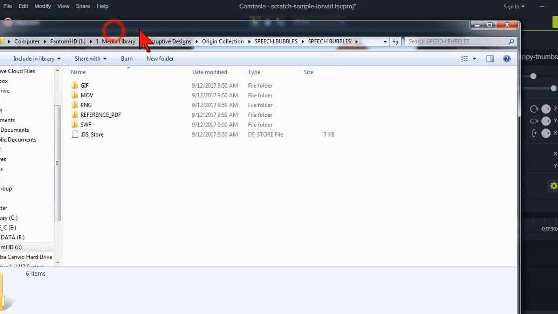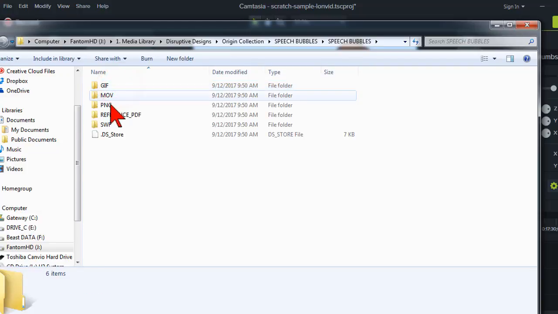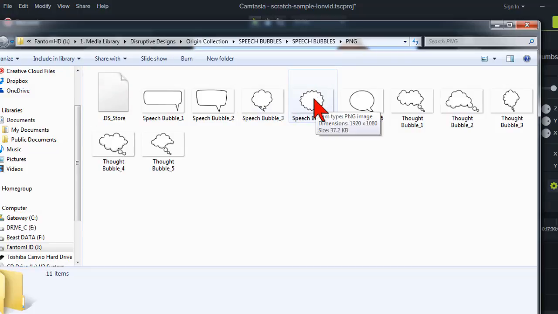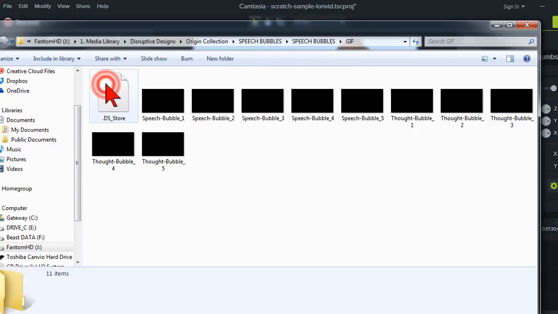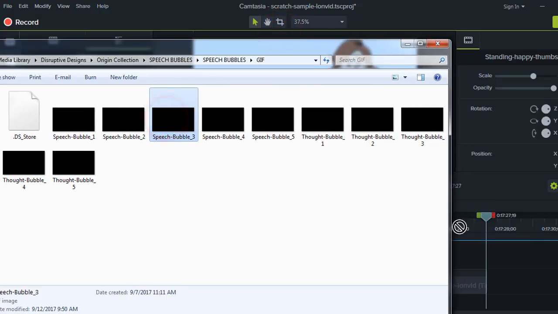Here's another kind of tip. If you open up the GIF folder, it's kind of hard to tell what that is. Oh, and by the way, if you try to launch this animated GIF file, Windows is going to launch Internet Exploder. All I want to know is which one is which. So what I do is I go to the PNGs, and now I get a picture. Let's see. Oh yeah, I want speech bubble 3. Then go back to the GIFs, speech bubble 3, and we'll drop that on the timeline. Boom.